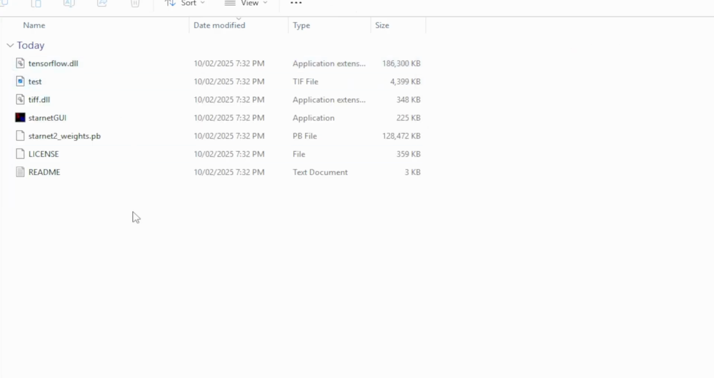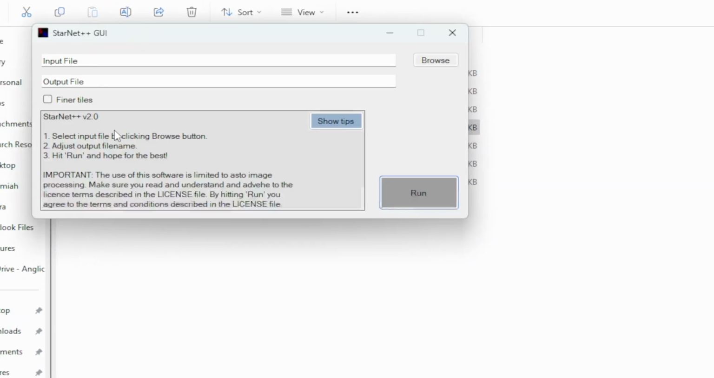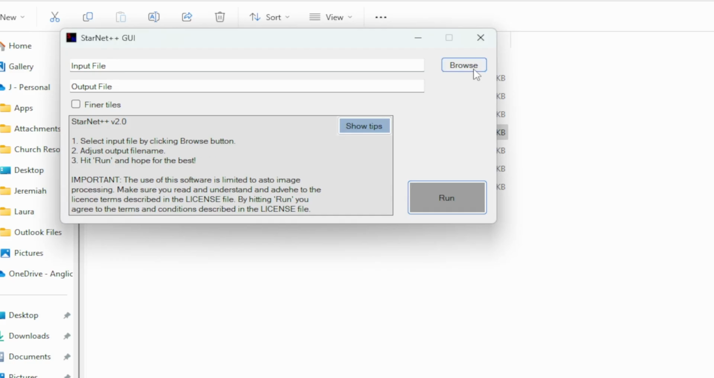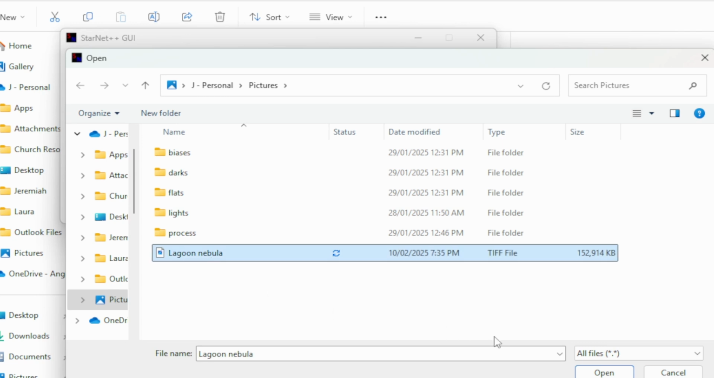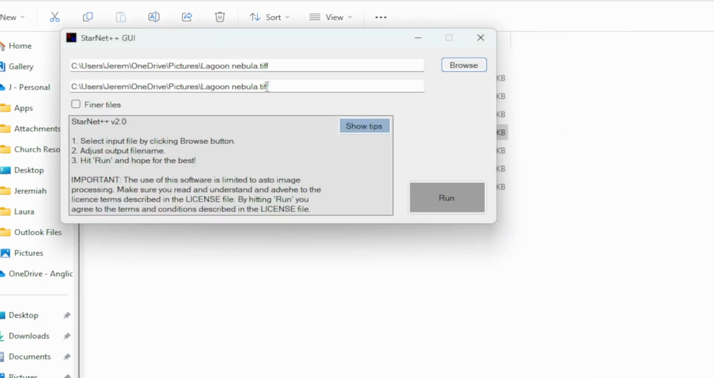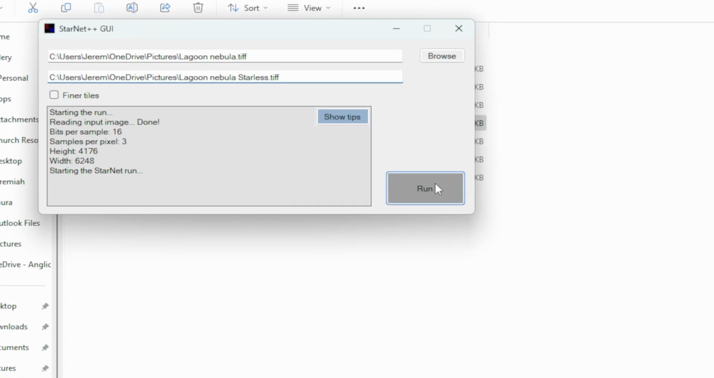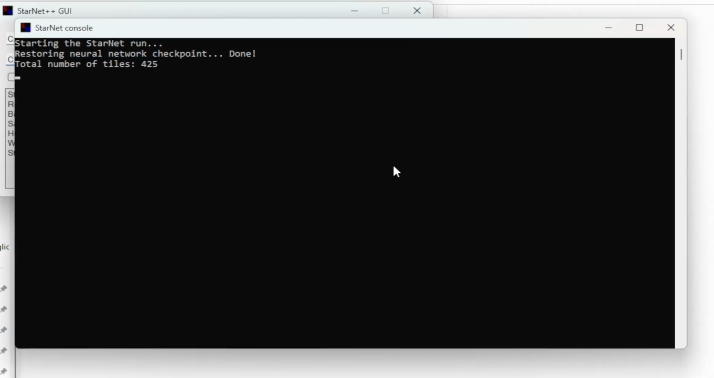Once extracted, open Starnet. Then click Browse and select 16-bit image. Once selected, press Open. Next, change the name of the output file. Let's call it Lagoon Nebula Starless. Press Run and it should begin processing.